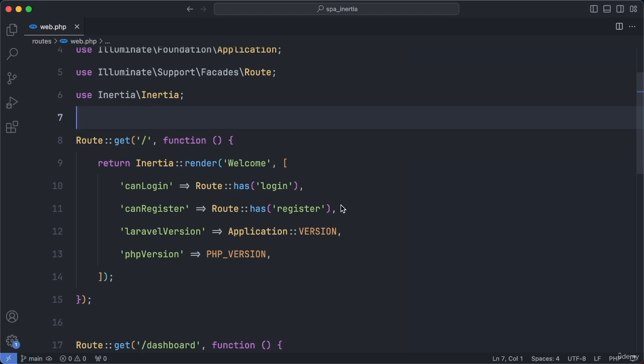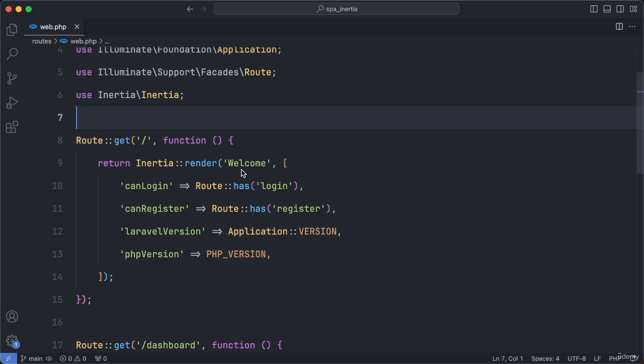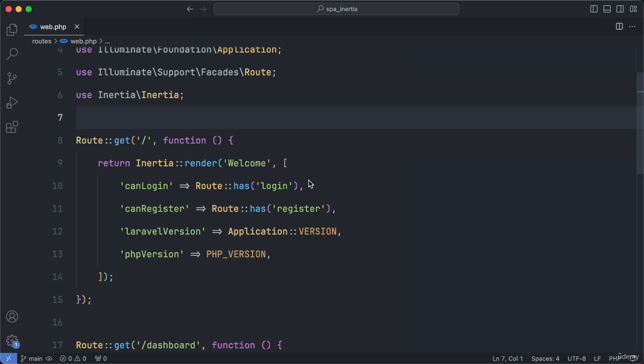So, as you can see in this route declaration, it maps the route path to the closure, but instead of returning a blade template using the view helper function, it returns a welcome component through Inertia render, then passes some information to the component. This data will be available in the component through props.